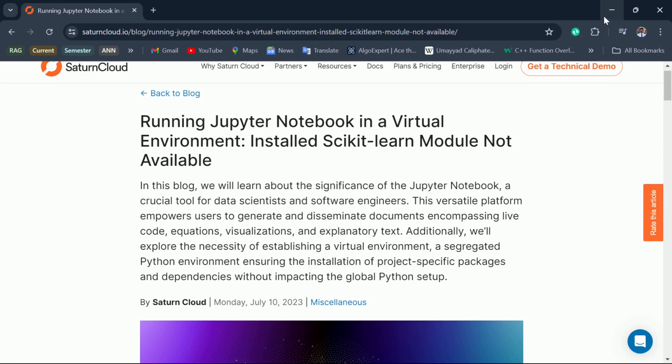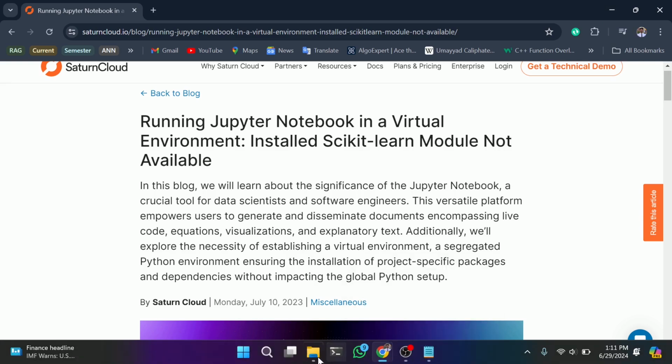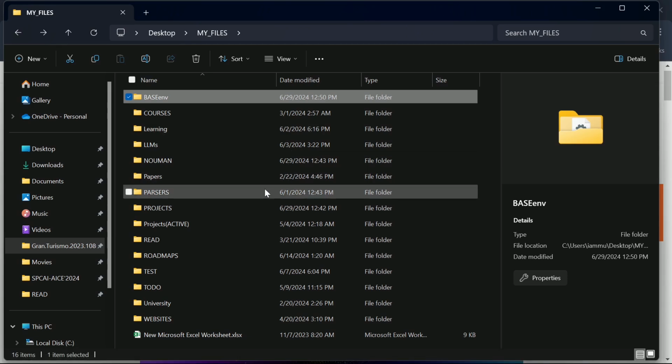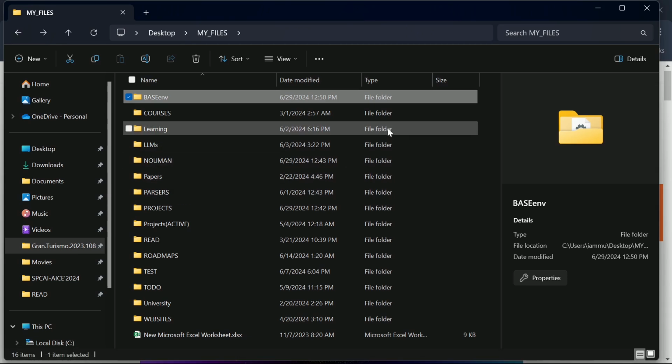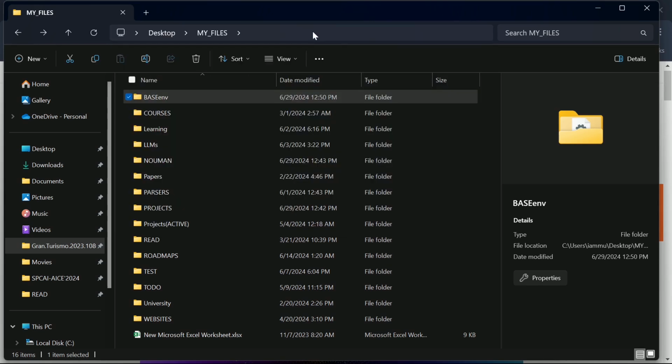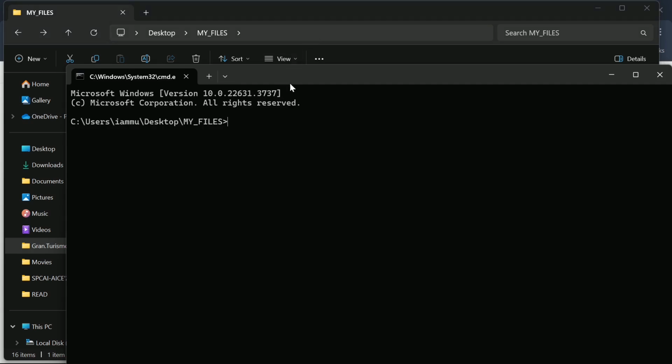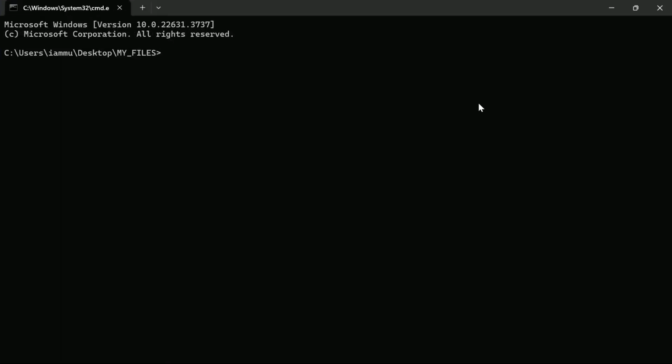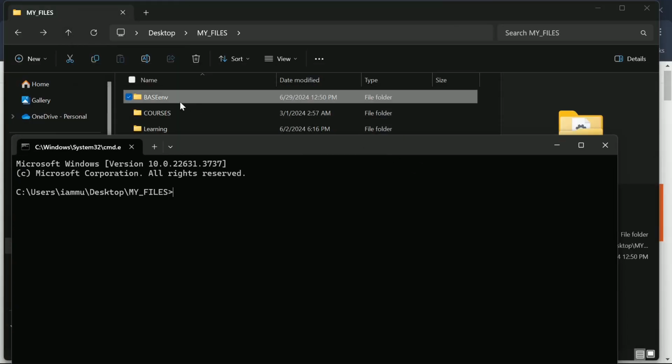But before that, I will show you one thing, for example, if you set up a virtual environment here. It's a best practice to activate a virtual environment and work in it. So for this tutorial, I will activate and use a virtual environment named base env.